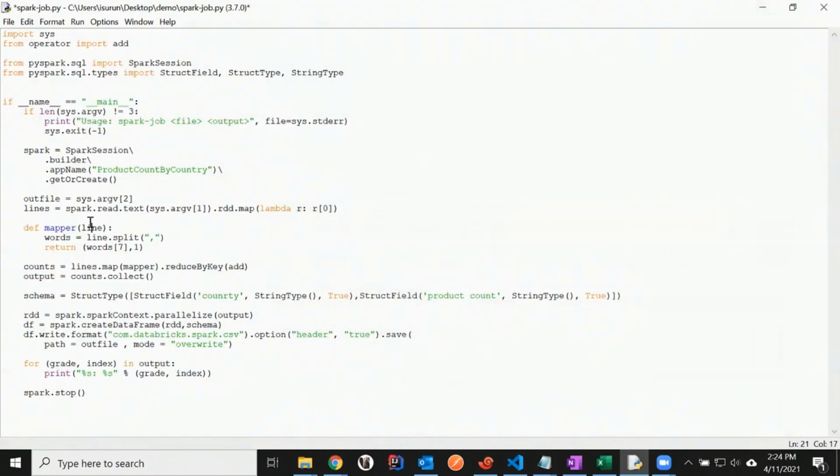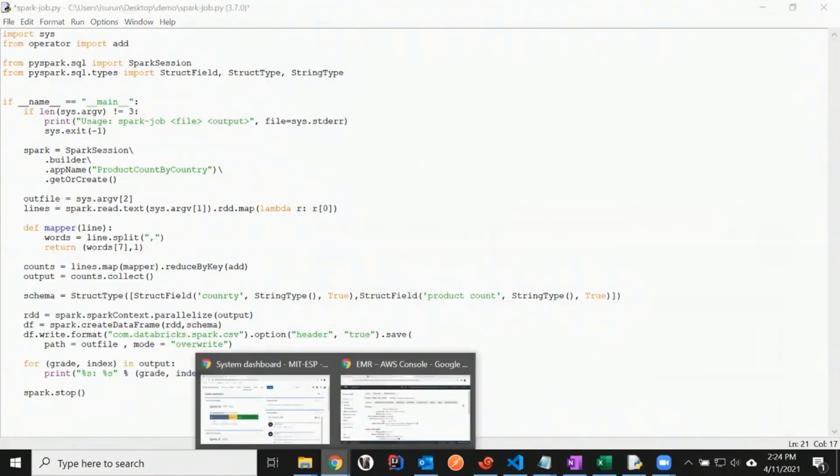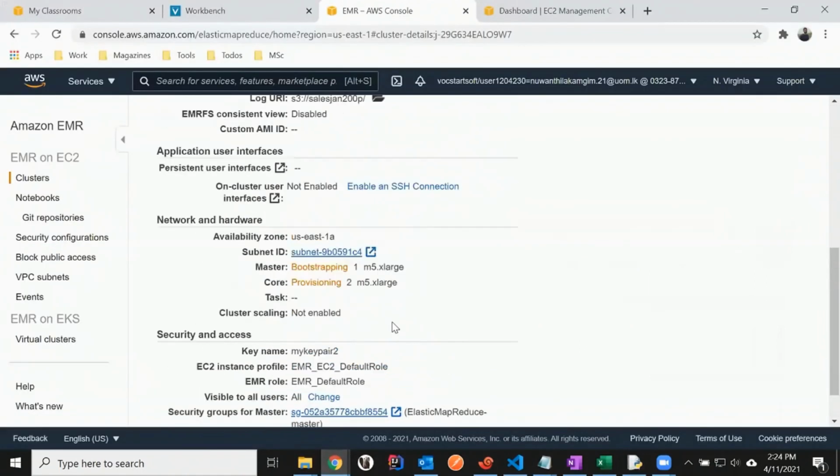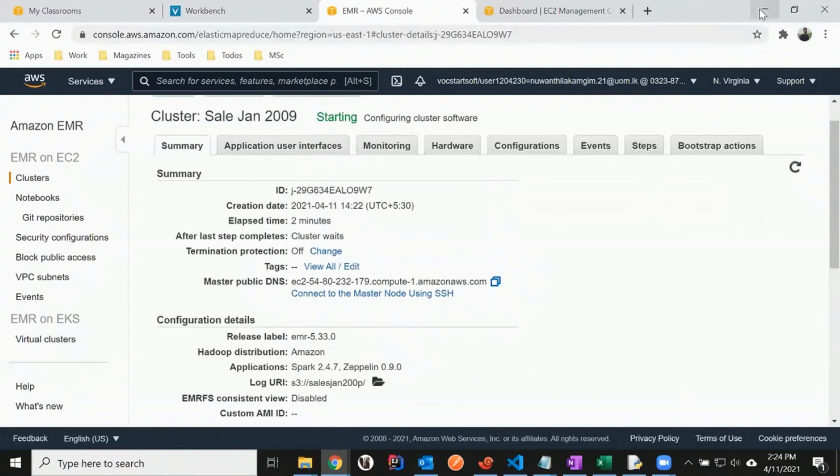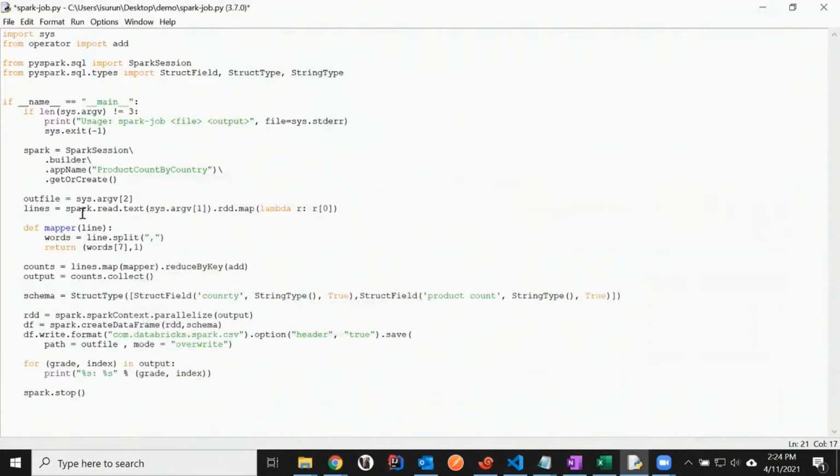So this is comma separated values. So it will have CSVs, right? Comma separated value. So it will split and create the tuple and assign it to the words.